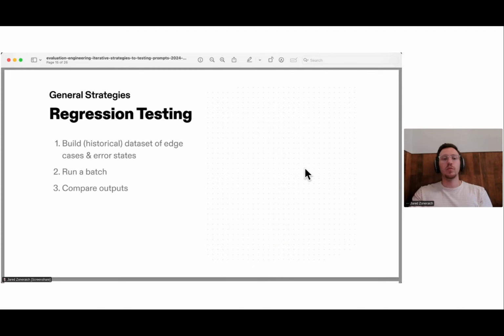All right, what's the next strategy? Regression testing. I'd say this is like a subset of backtesting. You could do it the same, you could do it differently. The main difference is instead of a general purpose historical data set, now we've specifically built data sets for edge cases and error states. So say I'm running my application in prod for a few weeks. I can then go into the application, find all the times it's failed, and build a data set around that.